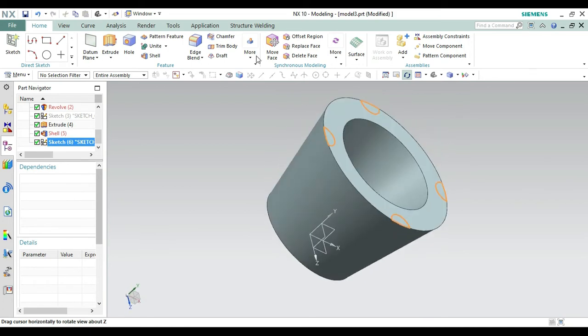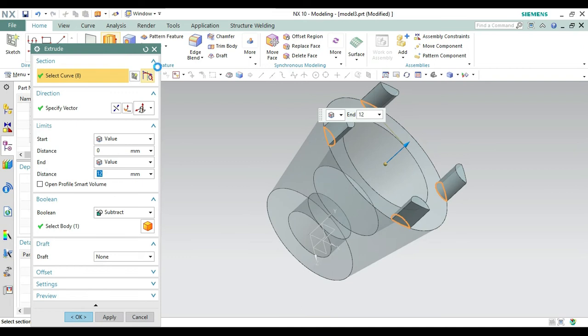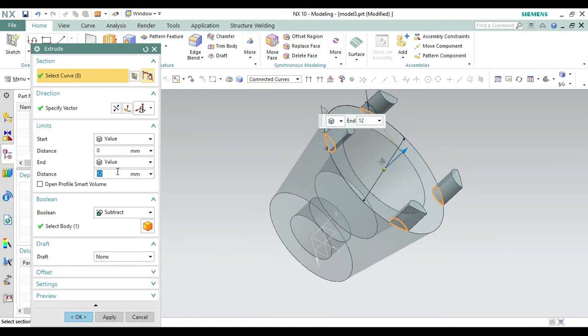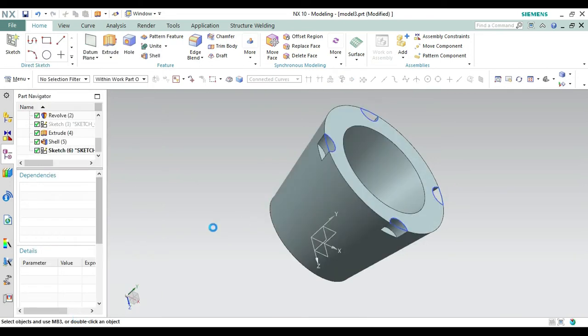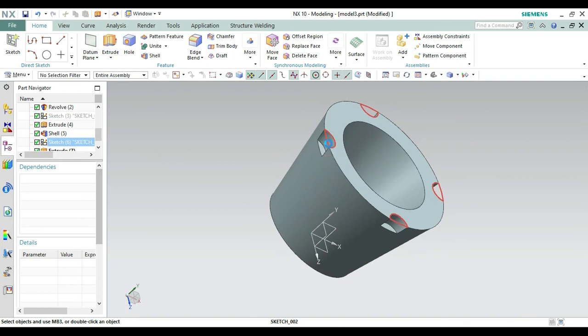Okay, now what we have to do is extrude this. Okay, subtract this. From here take this and let's subtract it up to 6 like this one. Reverse the direction from here, the body has been selected because only one body is present, and make it okay from here like this one. Now right click on the sketch and hide it from here like this one.